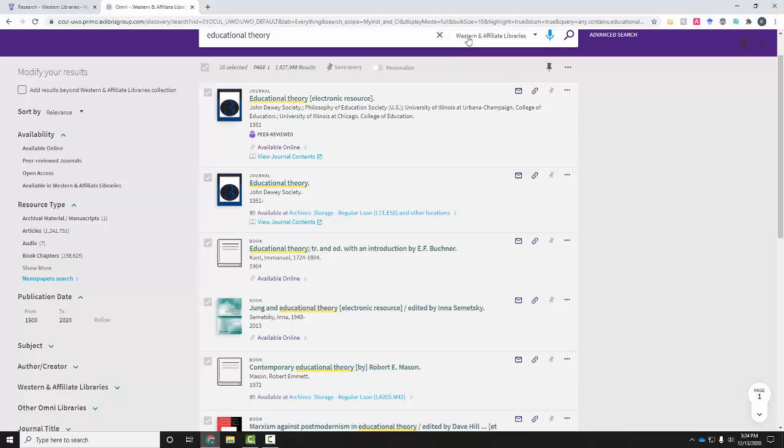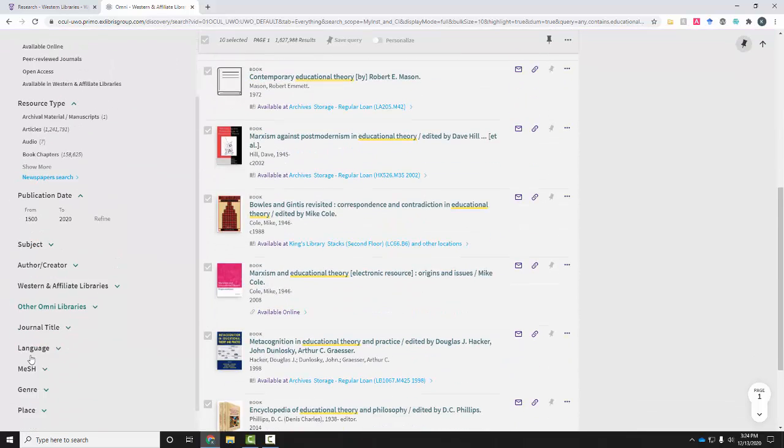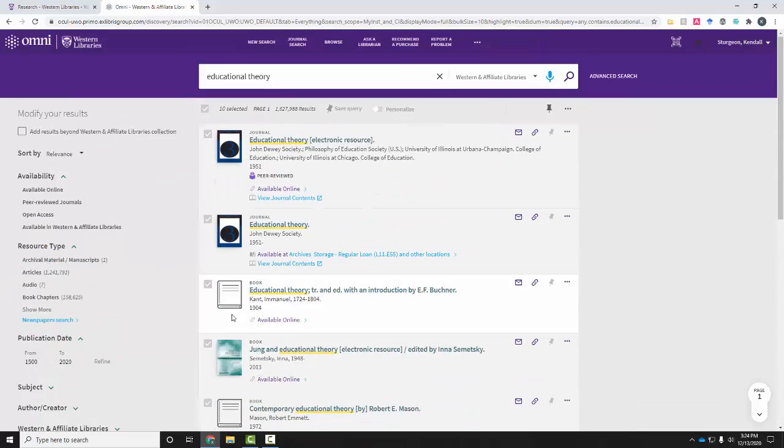Again, similar to the search scope, if you click this button and add results beyond Western and affiliate libraries' collection, that's cool. It's going to give you great ideas, but just be mindful that you'll have to take extra steps to obtain those items. It's down here.